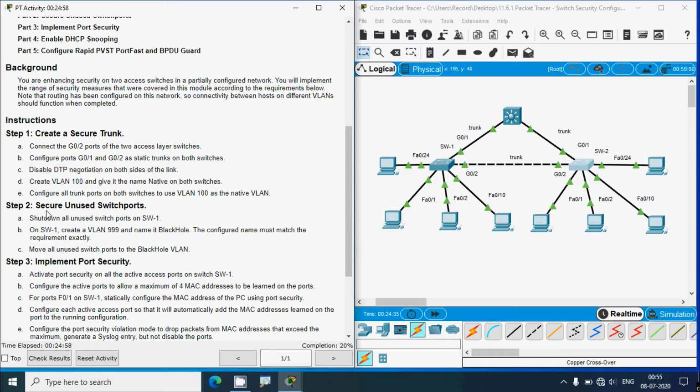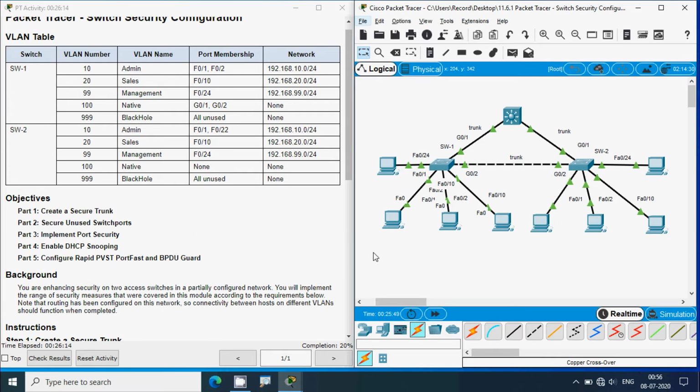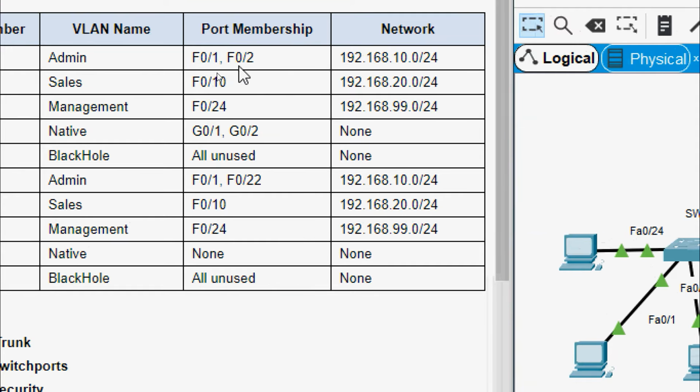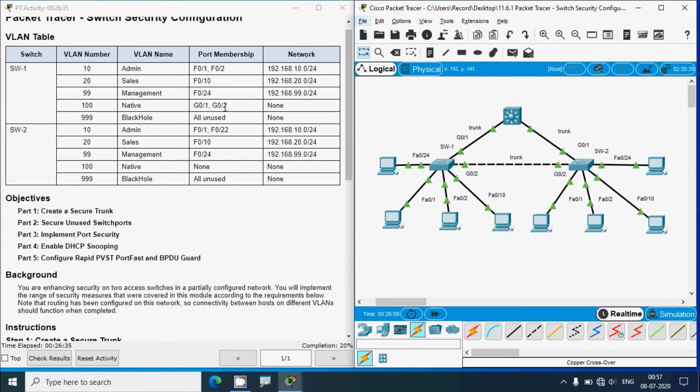Now we will go to step 2, secure unused switch ports. Shut down all unused switch ports on SW-1. Here, coming to our VLAN table, we can see these ports are used in this switch SW-1: FA0/1, FA0/2, FA0/10, FA0/24, and G0/1 and G0/2. So we will shut down all the ports except these ports.